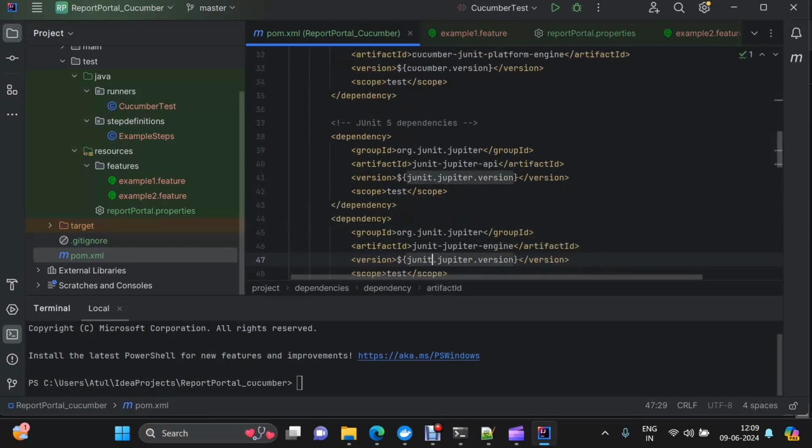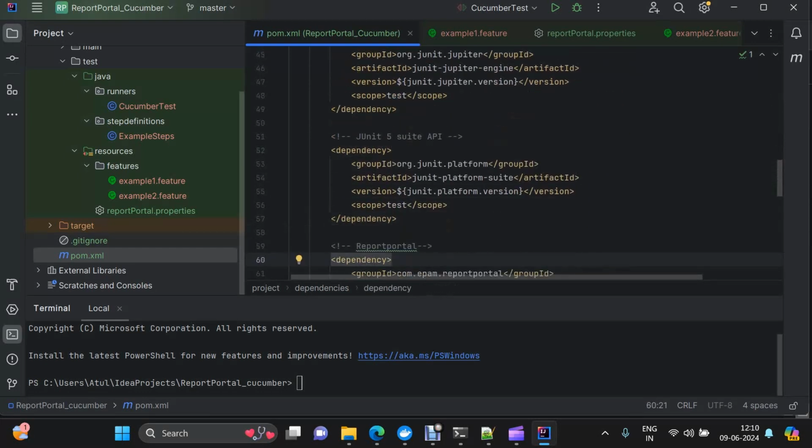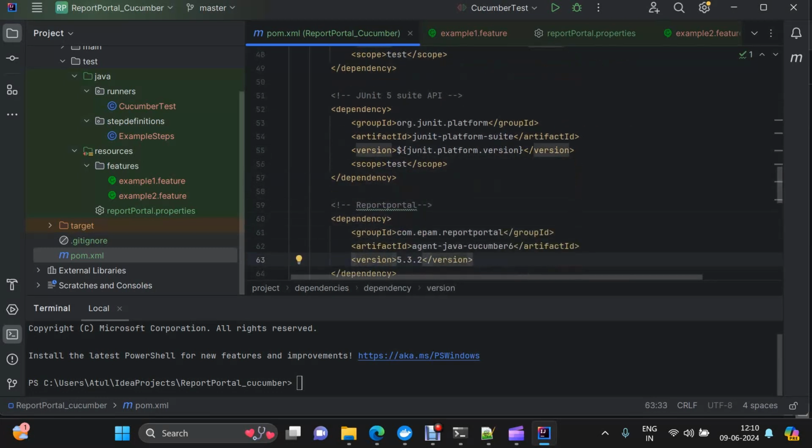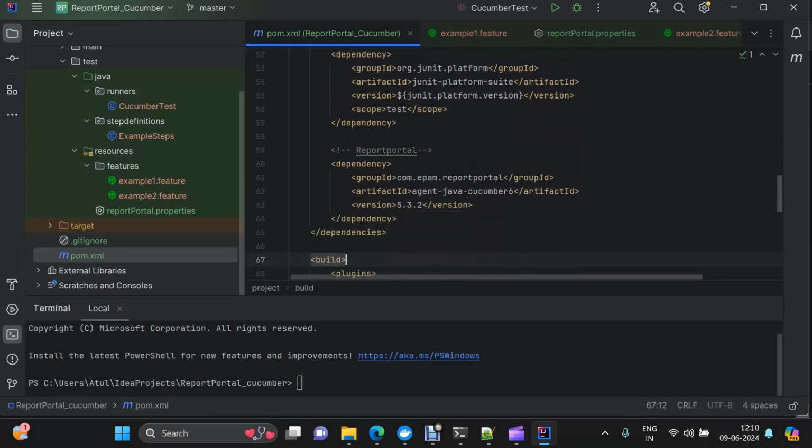Here we have JUnit 5 dependencies. This is the dependency for suite of JUnit 5, as we will be using the suite tag in our test runner, right? Then this is the Report Portal dependency. As we have Cucumber 7, we need to use the agent Java Cucumber 6 of this com.epam Report Portal. So for both Cucumber 6 and Cucumber 7 we are going to use this dependency, right? And this is the version.